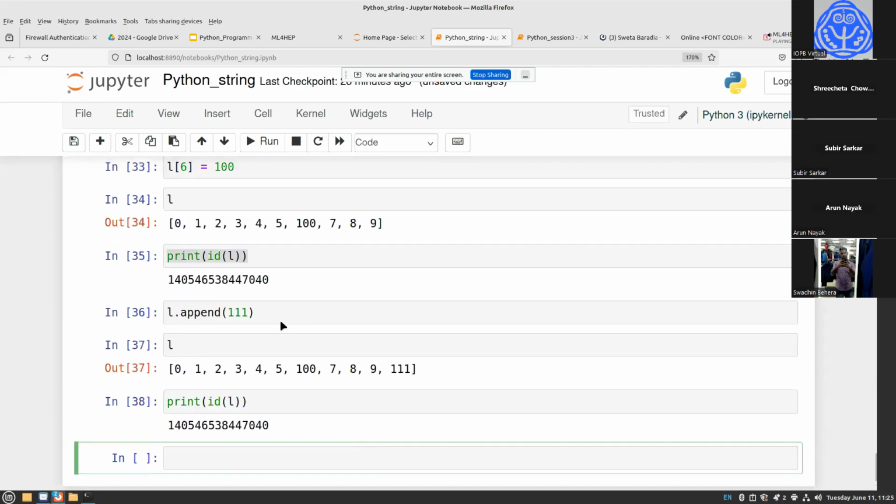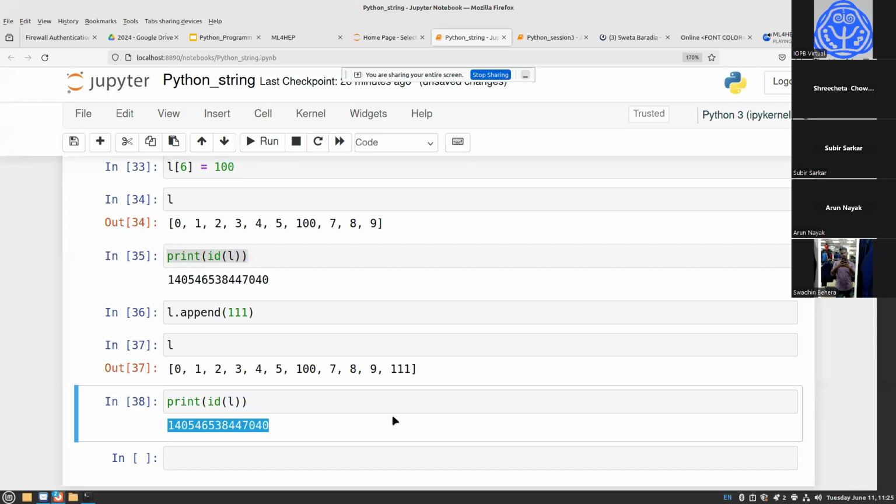Okay, and you see that still the ID is the same. So we are still working with the same object. In the case of string, it is not the same. Okay, because whenever you operate, it actually gives you a new string. So the IDs are different.